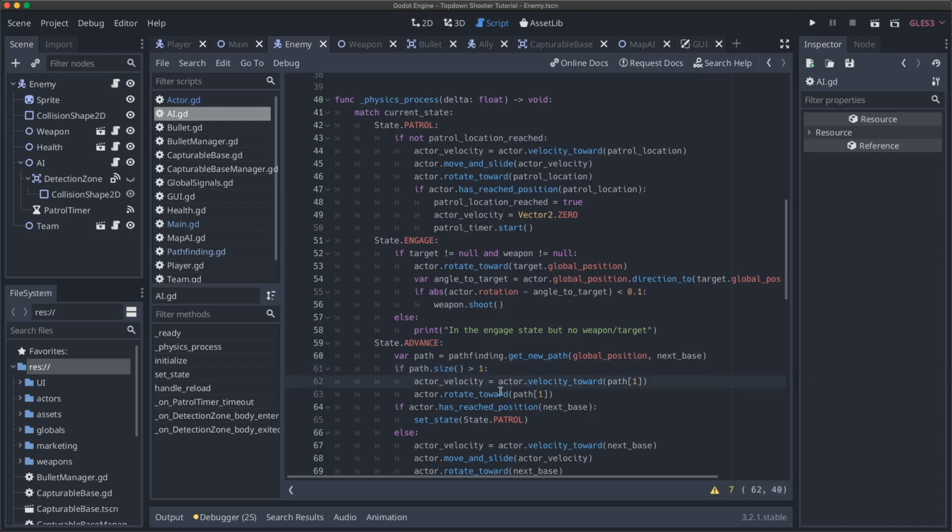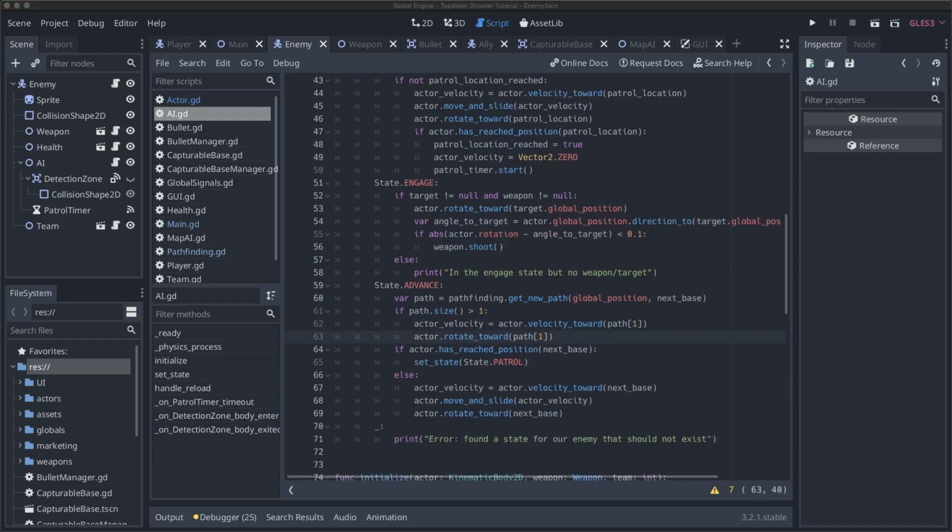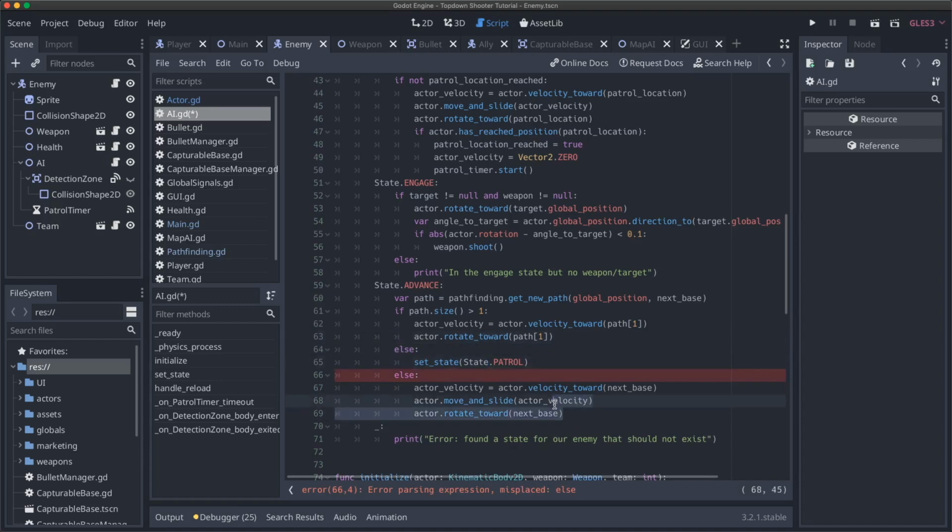So we are setting our velocity and we are facing towards the next point in our path. Now what we need to do is actually handle what happens if we are done. So previously we were using this actor.hasReached_position. We kind of don't want to use that anymore, I don't think. Really, if our path is a size of 1 or 0, it basically means we've reached our position. And so what I'm actually just going to do is just say else and just set that there. This is the stuff that we just implemented.